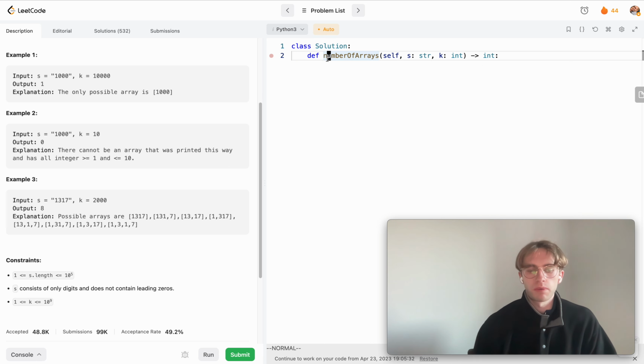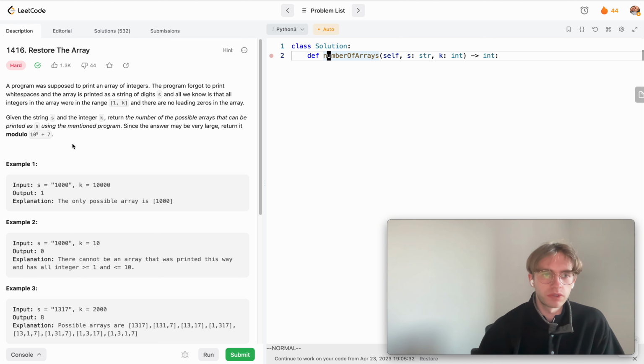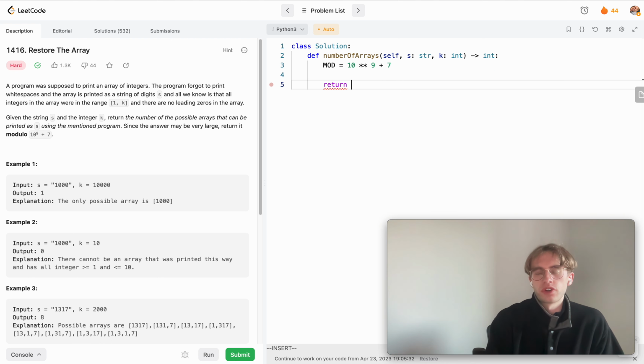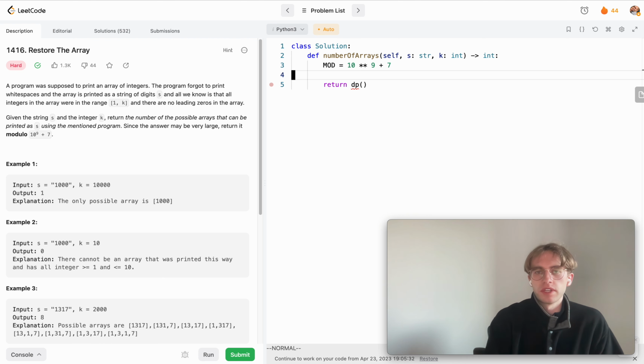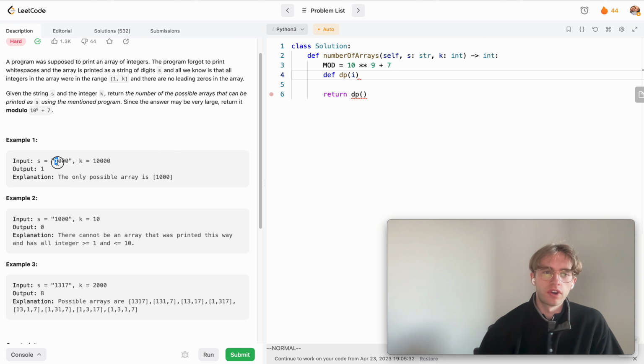To do this, because the result can be really large, we want to store and return the modulus of our answer. So let's go ahead and declare that variable here. We're going to return some response, and we'll create a DP function and define it. We're just going to have an index that points to the current integer that we're looking at, and we'll start with 0. We're going to cache this because it's a top-down memoization solution.